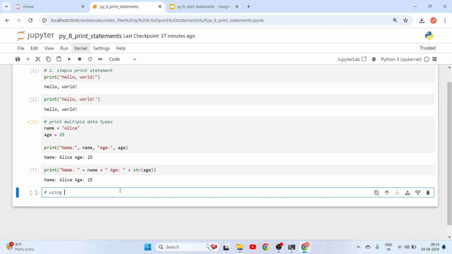So this is using escape characters. This is another useful technique that we can use. These escape characters would be something like new line characters and a tab space, and we can also use quotes. Let's understand this.